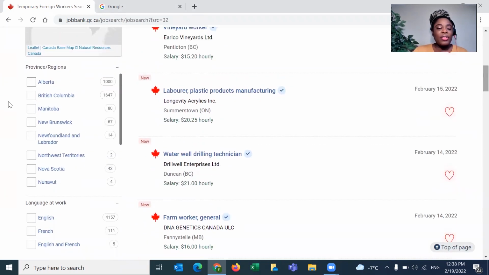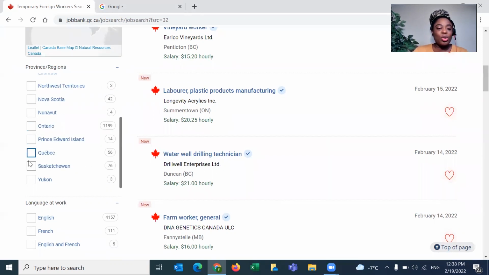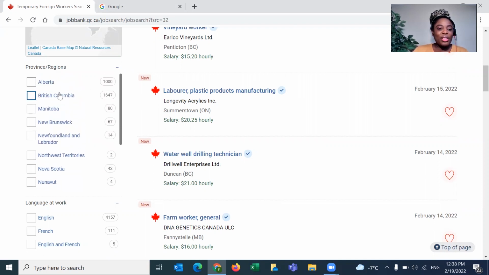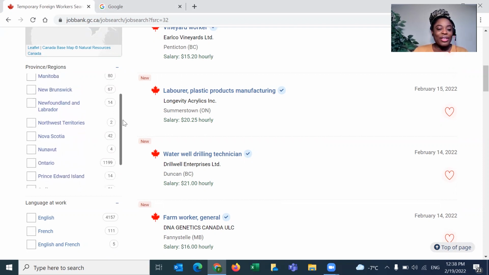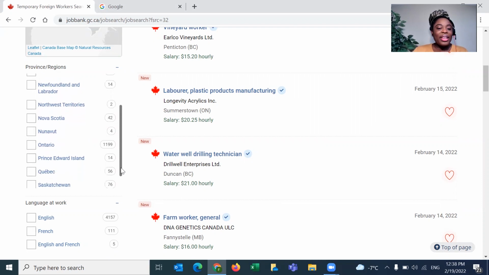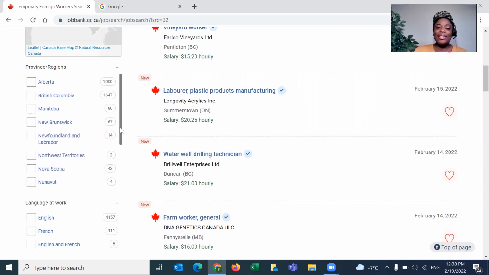If you look on the left-hand side here, you can see the different provinces. So you can actually filter by the province that you want to apply for a job in. As you can see, British Columbia has quite a number of jobs, 1,600. British Columbia, Ontario, they have quite a number of jobs. But I always say that sometimes you want to stay away from such provinces. I'm not saying that you can't get jobs there, but just to increase your chances, go to the provinces where there is less competition.